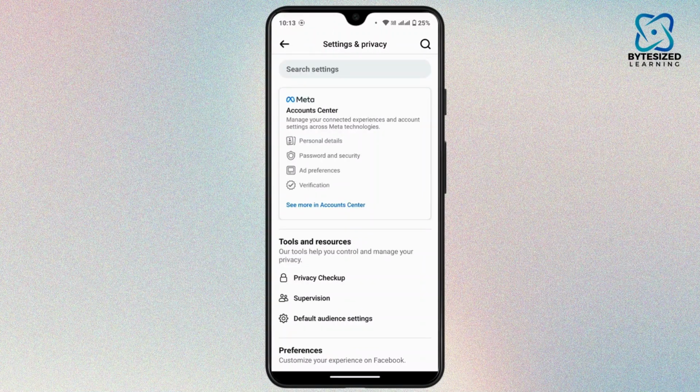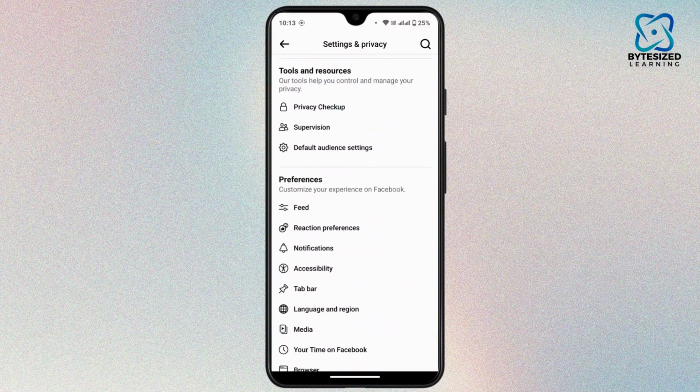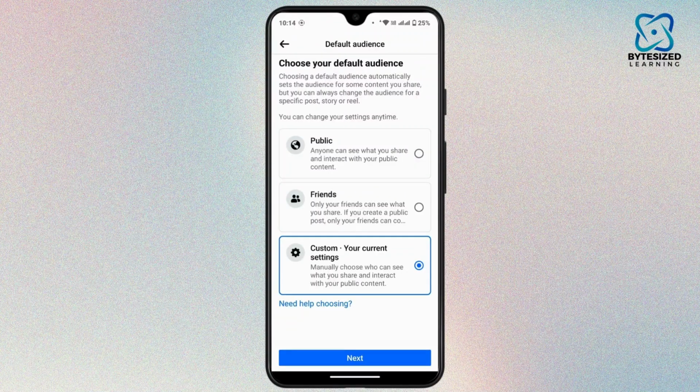Now you will land on your Settings and Privacy page. Scroll down a bit and under Tools and Resources, there you will find an option as Default Audience Settings. Tap on that. Now from here you can change your default audience. There you'll have three options as Public, Friends and Custom.